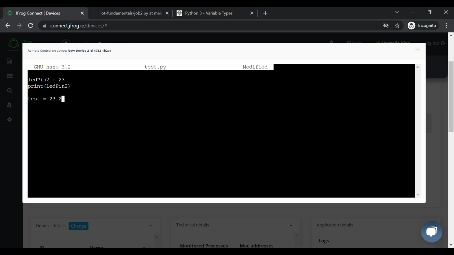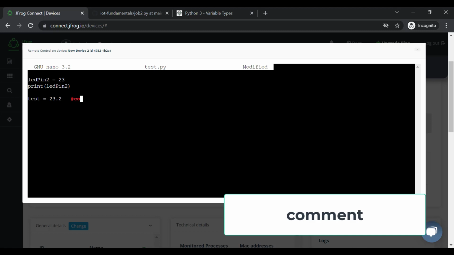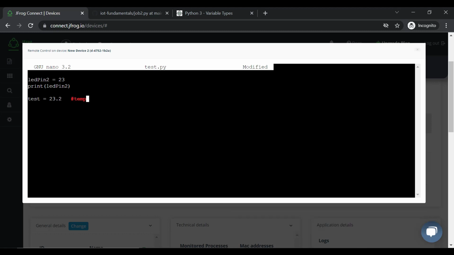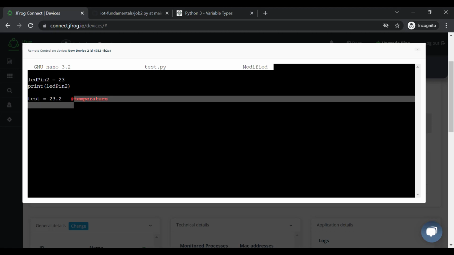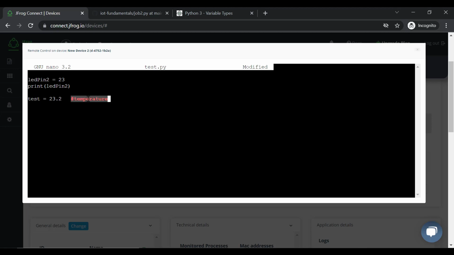Let's put a comment. Another new thing that I'm teaching you here is a comment. When you put a hash here, it means that whatever you're writing here is not computer code. It's just for the user to read. It's called a comment. So you have this variable test, and then you're assigning it the value 23.2.